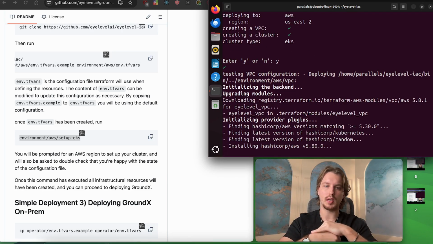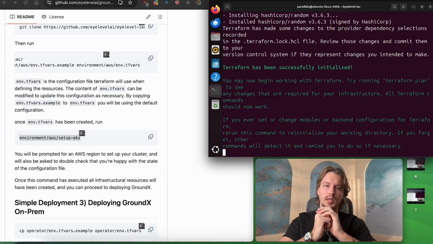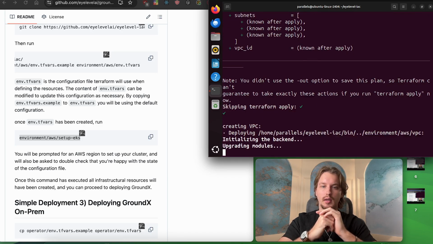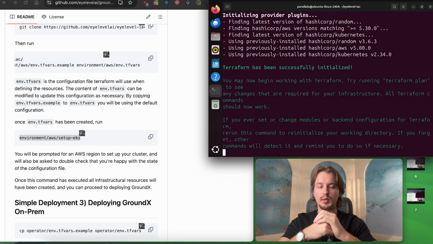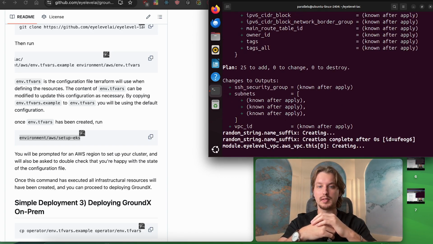This is going to set up EKS. This is going to set up security groups. This is going to set up load balancers, API gateways, all that stuff, so that we can deploy and use GroundX On-Prem, have resources that can host GroundX On-Prem. So we'll come back once this is done.